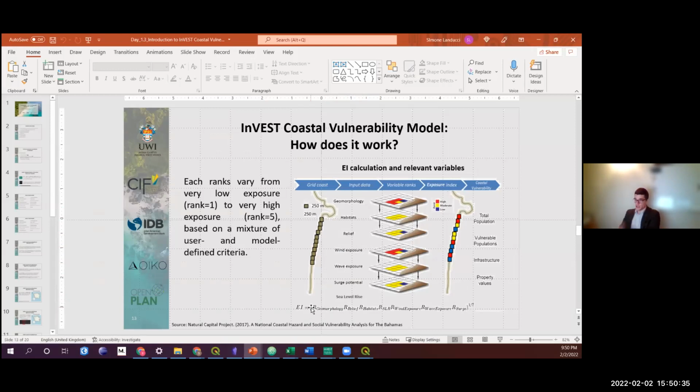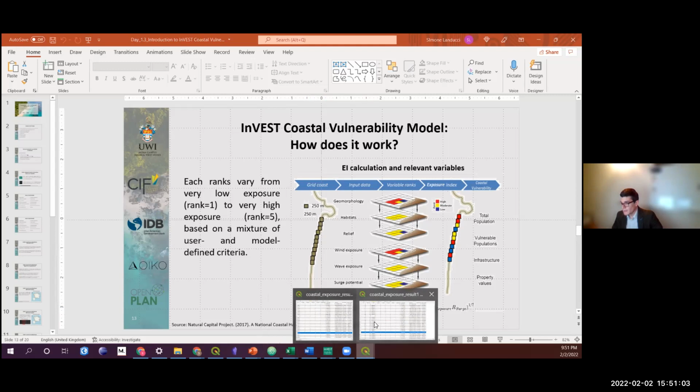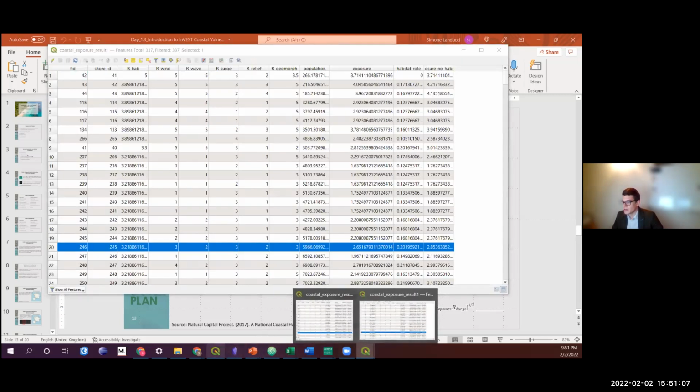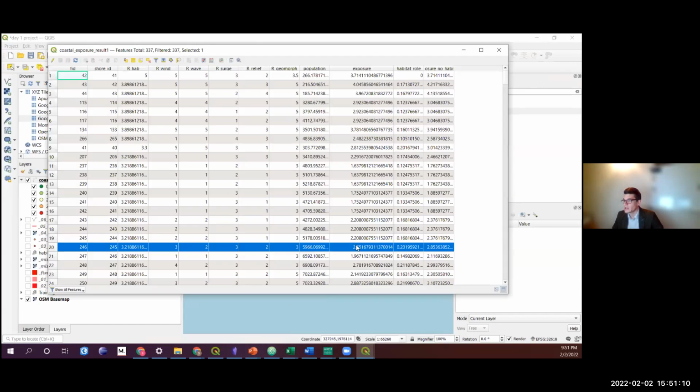Each of those values ranges from 1 to 5, and the exposure index is the geometric mean of those 6 values. So it's basically the rank for geomorphology times the rank for relief, for habitat, for wind exposure, for wave exposure, for sea surges, to the power of 1/6. So the power of 1 over n, where n is the number of input variables you have considered.